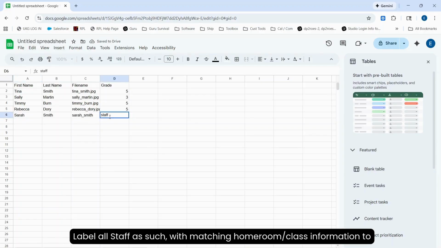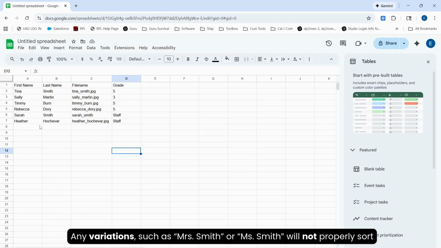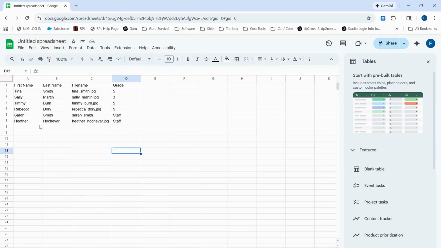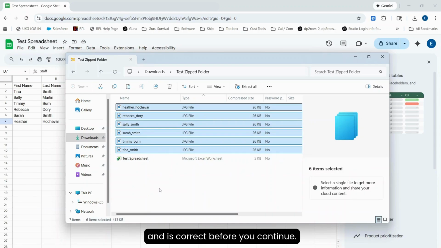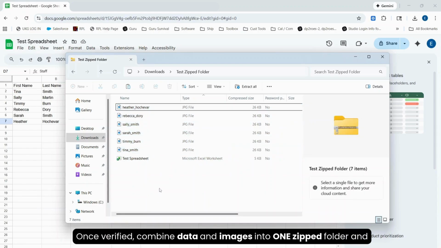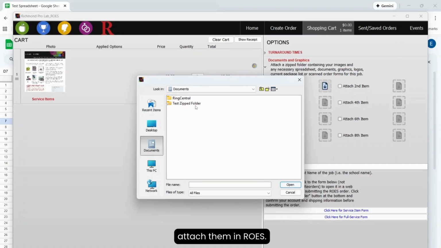Label all staff as such with matching homeroom/class information to ensure they are grouped together with their class or removed from the final product per your selection on the service item form. Any variations, such as Mrs. Smith or Miss Smith, will not properly sort together, or first grade versus first grade with a numerical value. Please verify that your data spreadsheet contains consistent information and is correct before you continue. Once verified, combine data and images into one zipped folder and attach them in ROES.